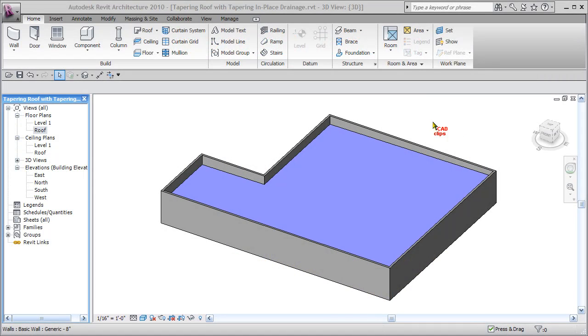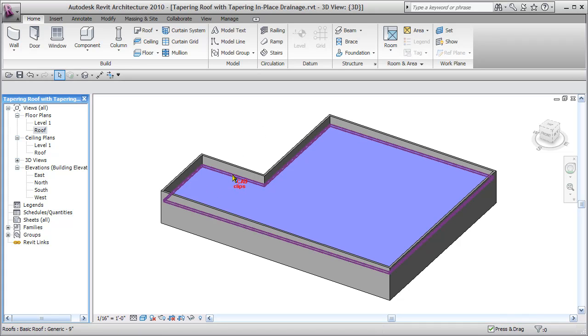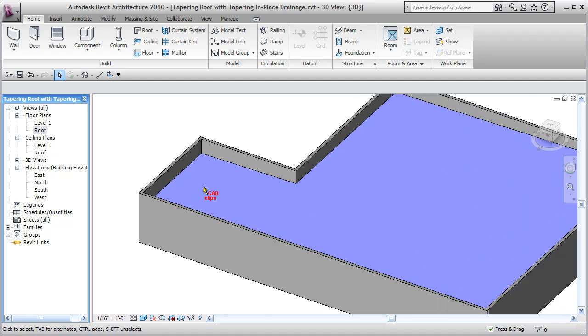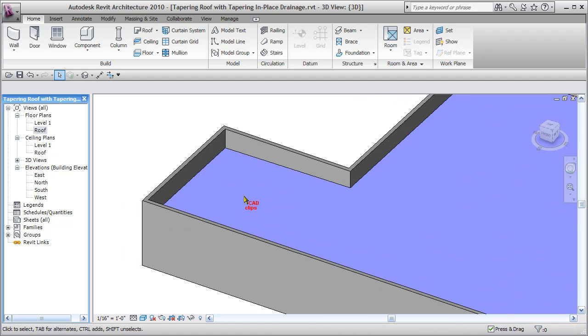CADclip, we're going to show you how to create a sloping cricket effect here with our built-up insulation. What we've got in here is a roof that is using a slope arrow. So this roof is sloping from here down to this area. We're just going to do some modeling over here and create a nice little built-up effect with a sweep blend.